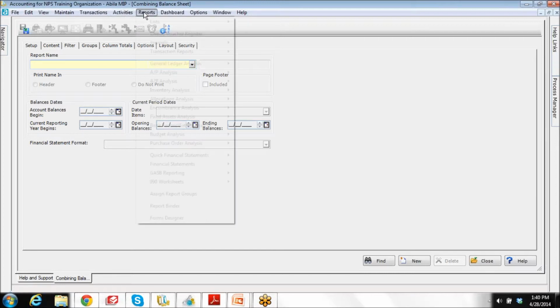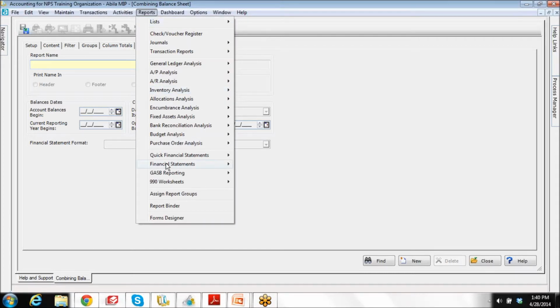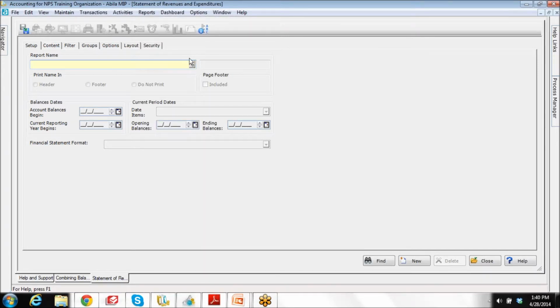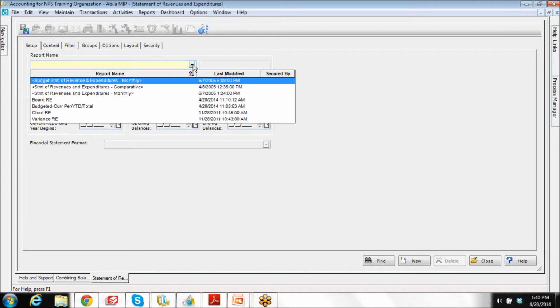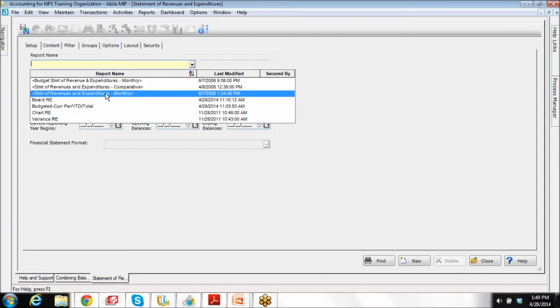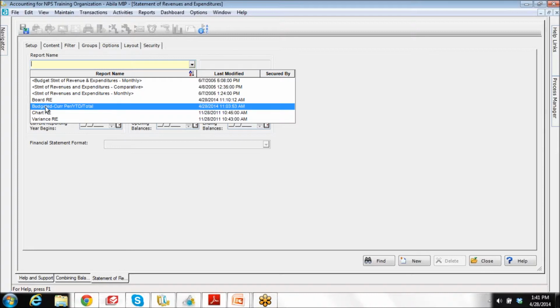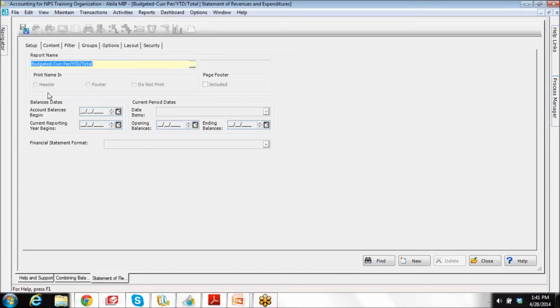And let's go to an income statement real quick. So statement of revenues and expenditures. And when we get here now, we're gonna bring in some different possibilities, and we've got these set up already. But I just want to show them to you really quickly. We've got something set up called a board revenue and expense, and that's going to be kind of a high-level report. I'll show you in a minute. And then we've got a budgeted one that shows in detail a bunch of different columns of actuals, budgets, and variances. So we'll run through both of those real quickly.